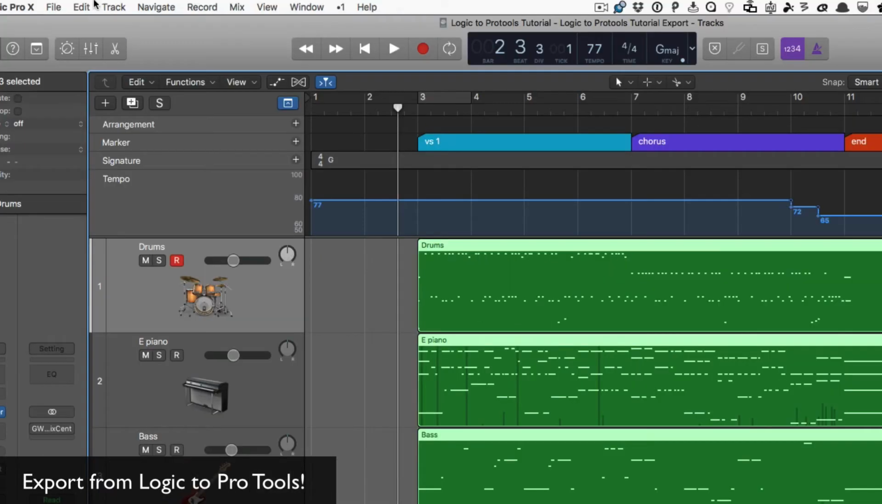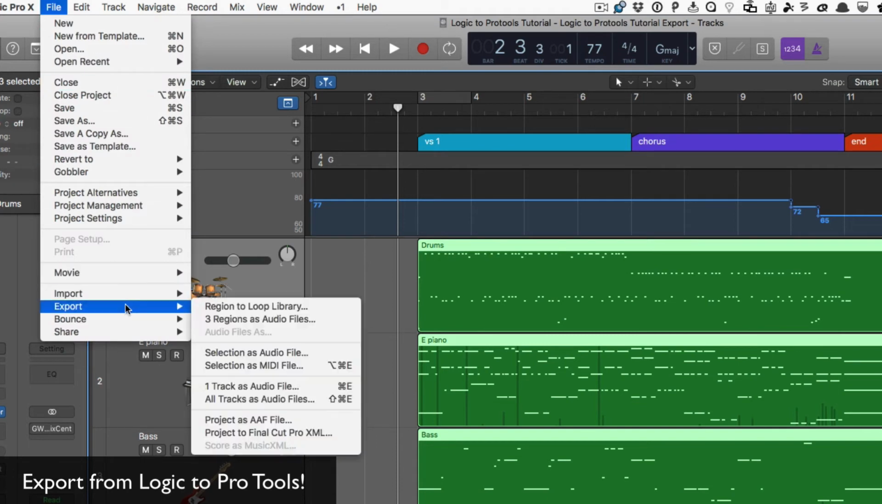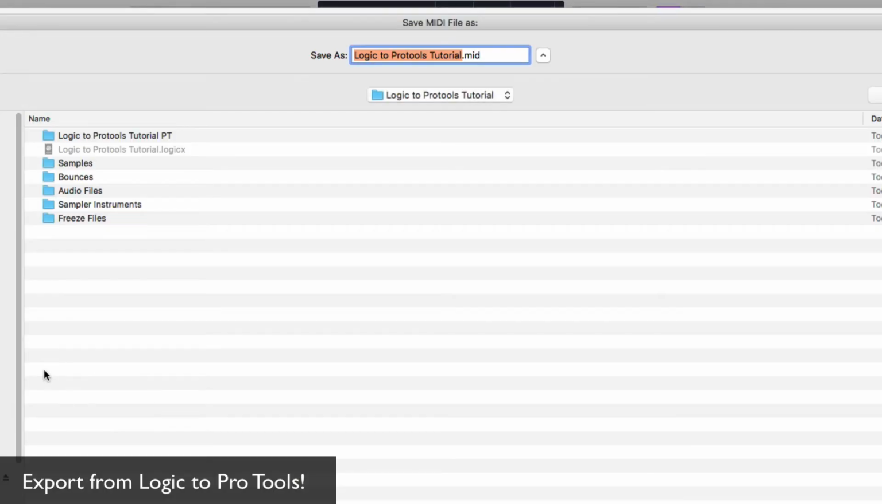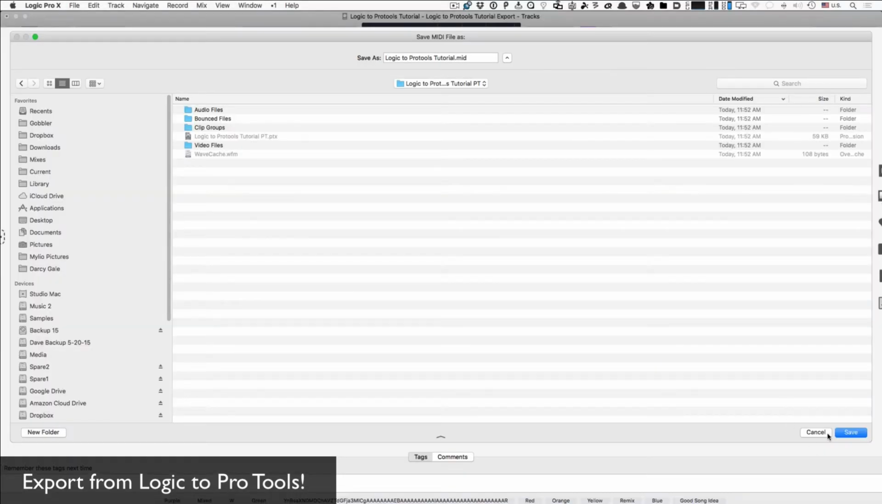Finally, I want to export the MIDI tracks. Some people like to re-trigger MIDI files, and I want to give them the option to do that. I go and I export all MIDI files, making sure that they're all selected. And once again, I'm going to choose the Pro Tools folder as my location.